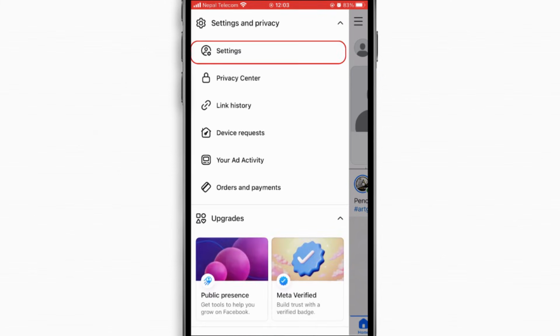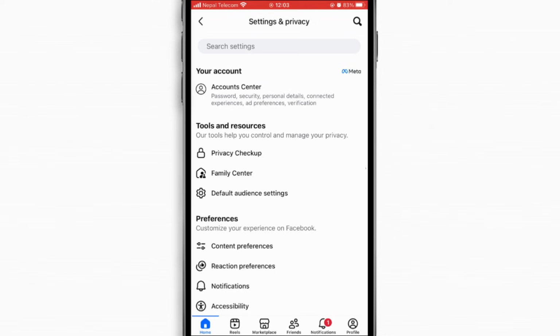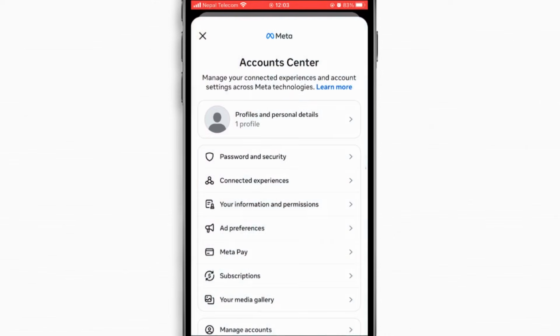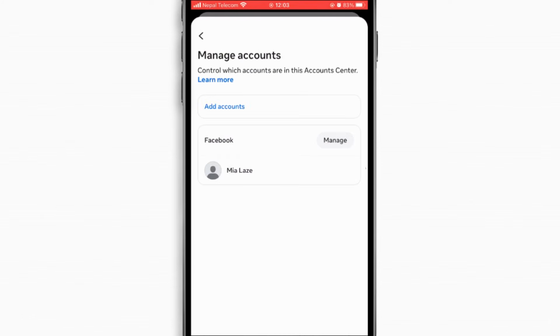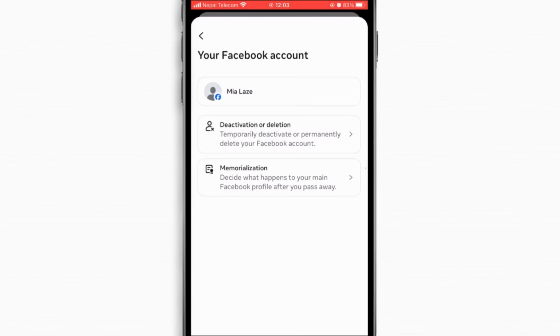Next, tap Settings. Now look for Account Center and tap on it. From here, tap Manage Accounts. Next, again, tap Manage next to the profile that you want to delete. Now select Deactivation or Deletion.